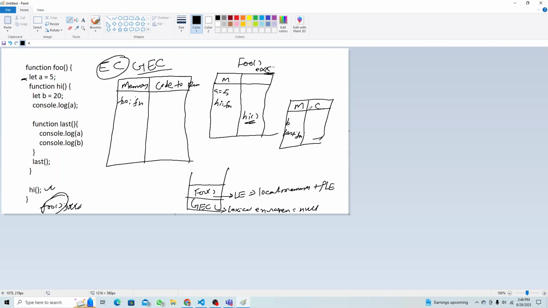Once the memory creation finishes, the code will execute, because once memory is created, we are already inside the execution context. So that is high, right? High is going to have a local memory environment plus the parent lexical environment. There is already a chart called lexical environment, same thing here. Okay, high runs now.